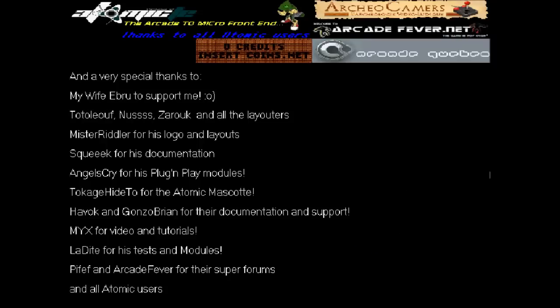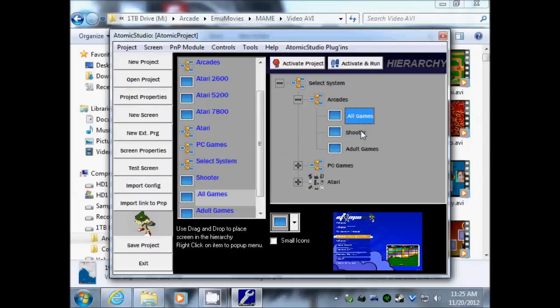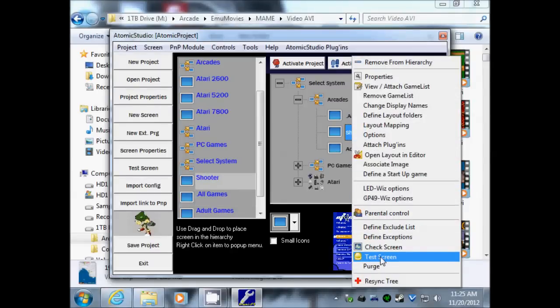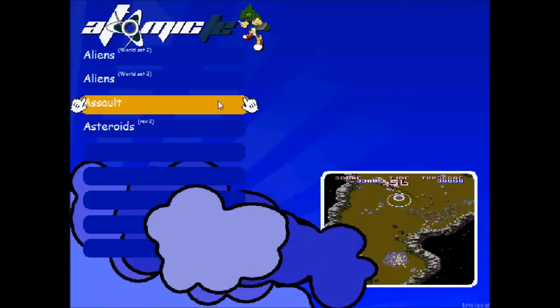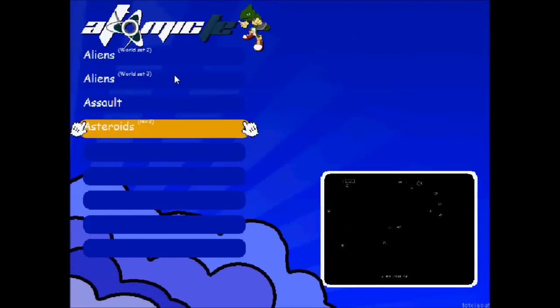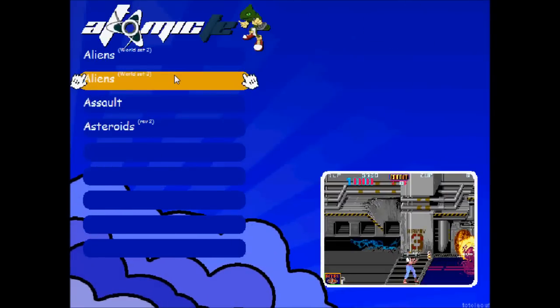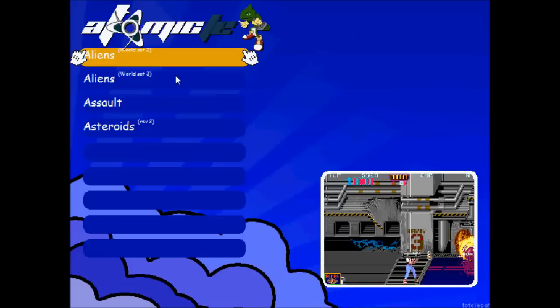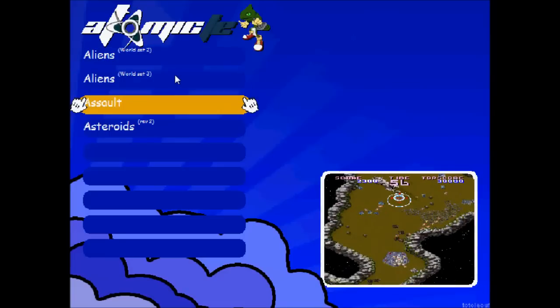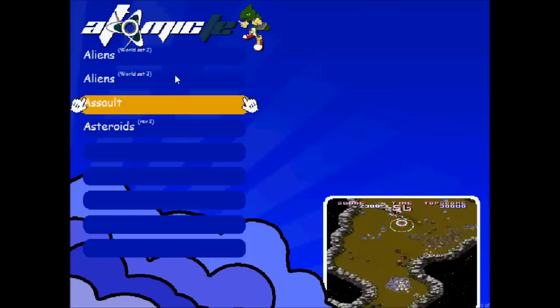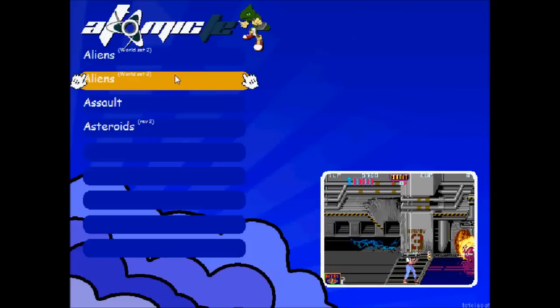Alright, I'm going to back out of here. And let's go into the shooters and test that. And you see, since we haven't gone into this screen and done that modification, we are simply being left with only the snap images. So let's do that for the shooters screen.